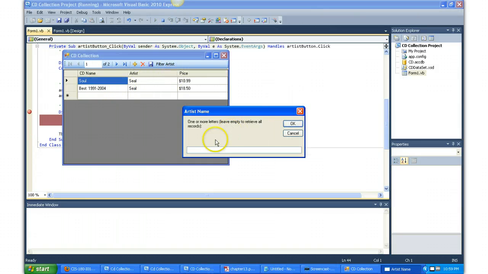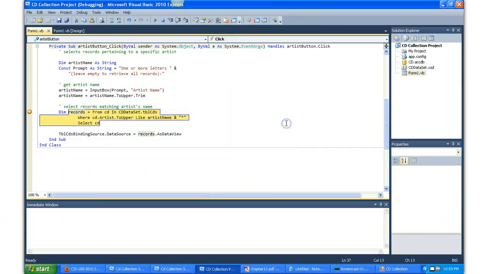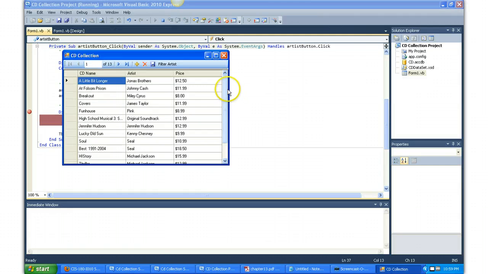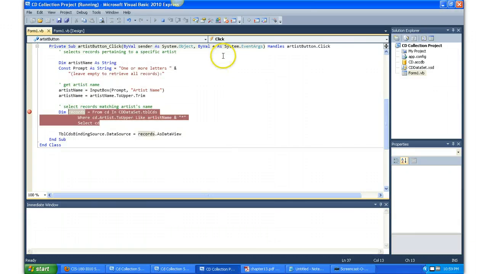There's seal. I'll click filter artist again. I'm going to leave it blank this time to bring everything back in. And now I have all the data minus the Elvis because I deleted that one.